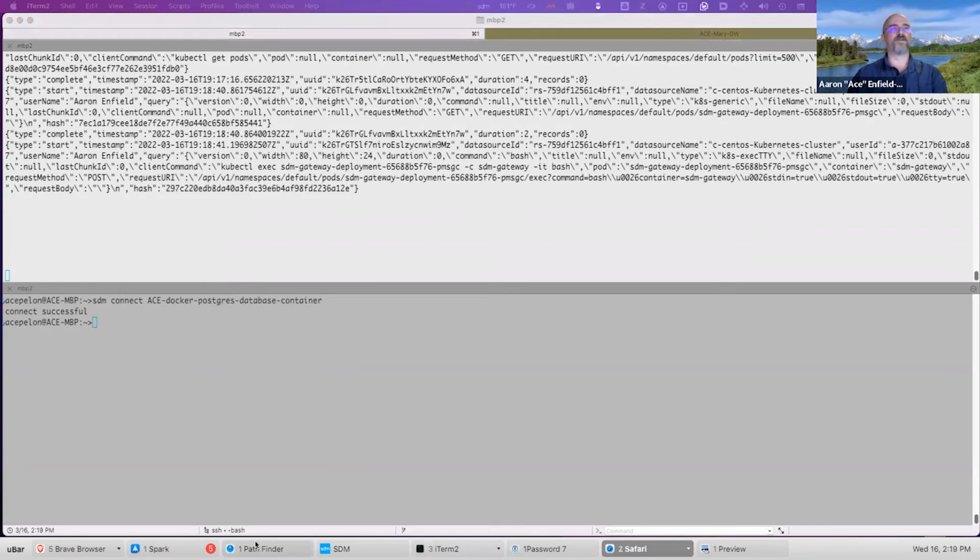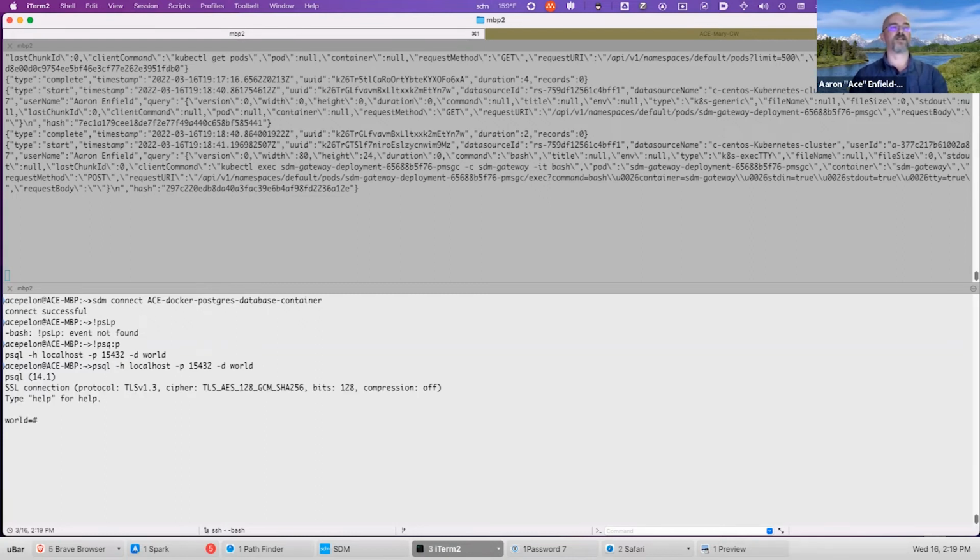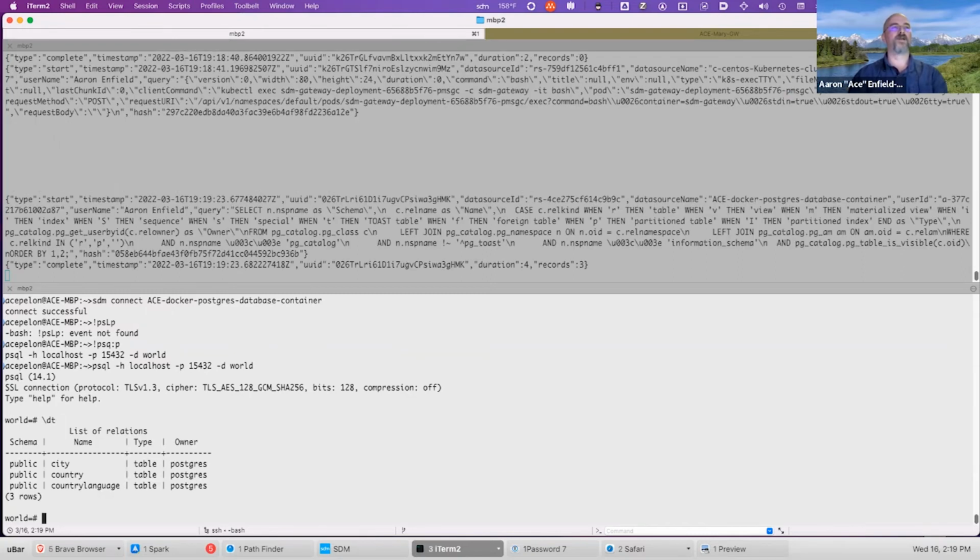Now, I'm going to send a command from here to make a PostgreSQL connection. So I'm actually connected to a Postgres resource, and now I'm going to send a command. You can see when I sent the command, I see it up top.